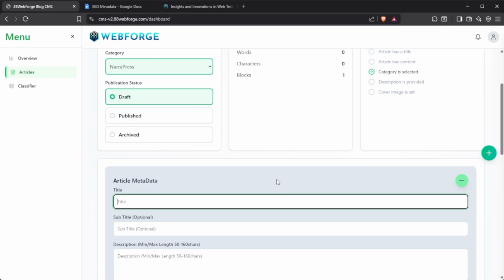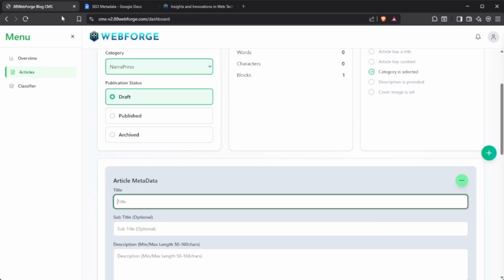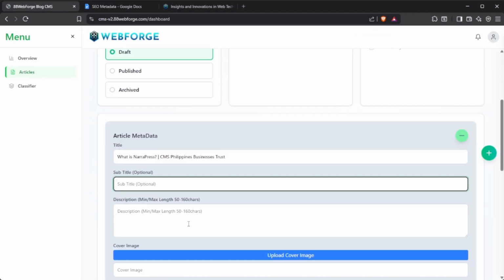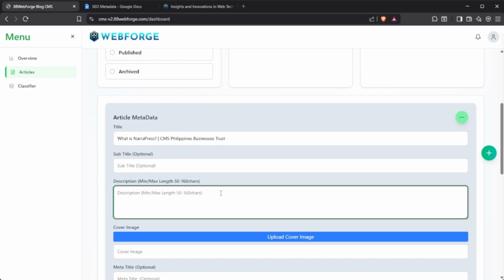Now, let's move on to the metadata section. This section is extremely important because it helps search engines understand your content. Let's go through each field. The first field is the article title. This serves as the primary title of your article and is typically used as the page title and main heading, also known as the H1 heading. Choose a title that's clear, descriptive, and easy for readers to understand.